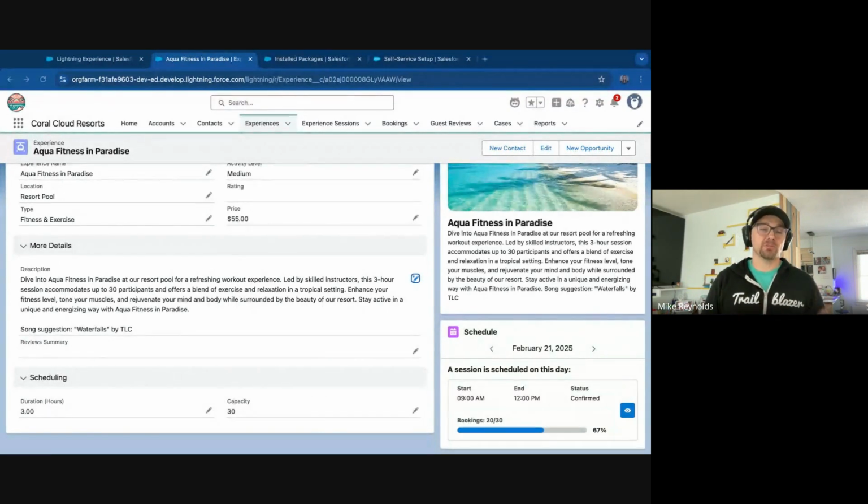Any questions about Prompt Builder or how we use it? Because that's it. Prompt Builder is really easy.